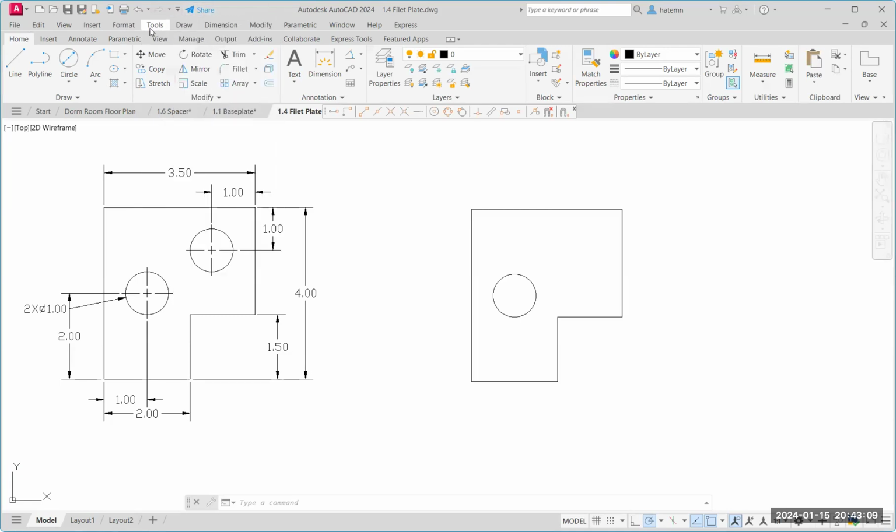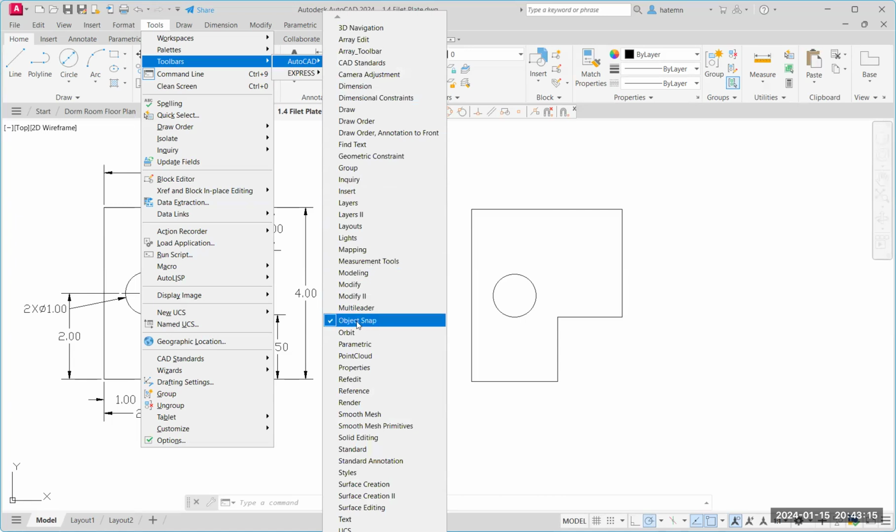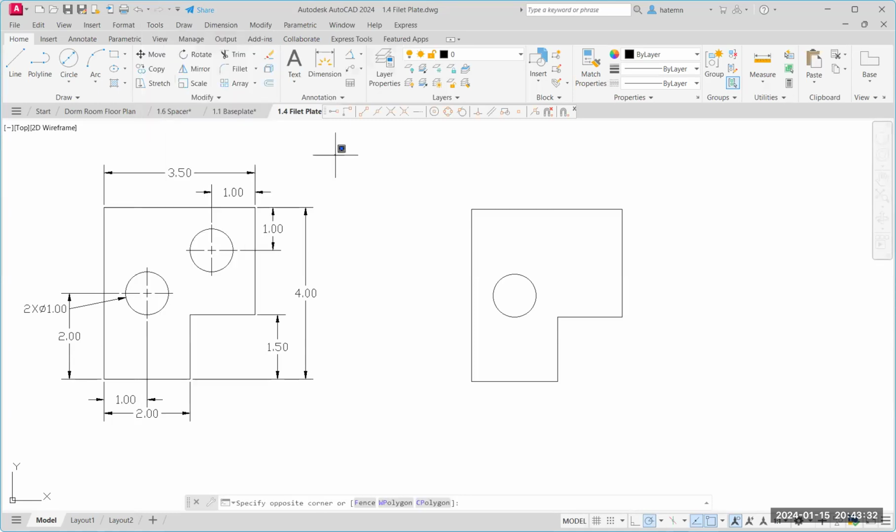So I'm going to go to my Tools, go down to Toolbars, AutoCAD, and I'm going to go down to Object Snap. So all of these things that you see here as we move through the course, you can actually create quick toolbars to use and put on your screen where you want them. So we're just going to use this Object Snap. All right. So let's go ahead and go back to our circle command.